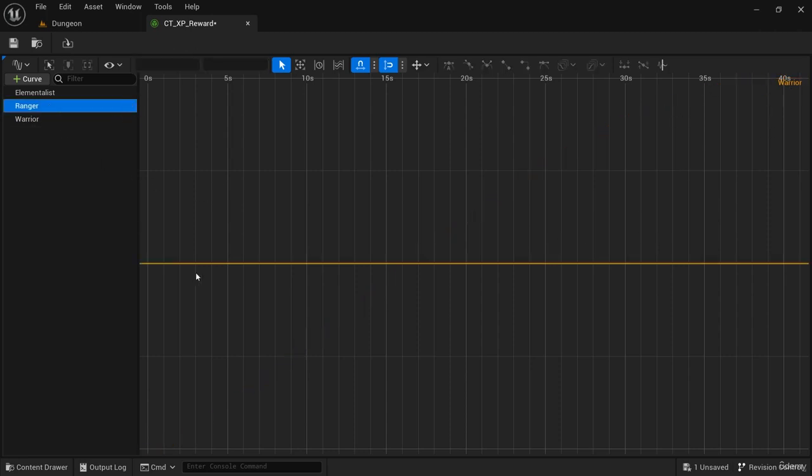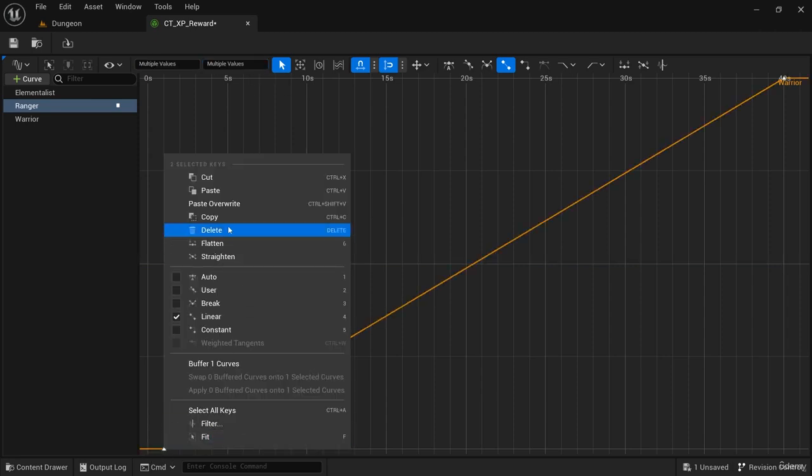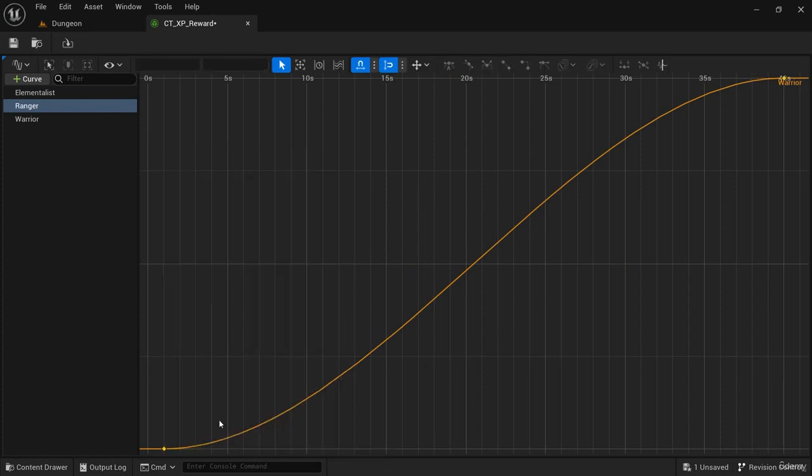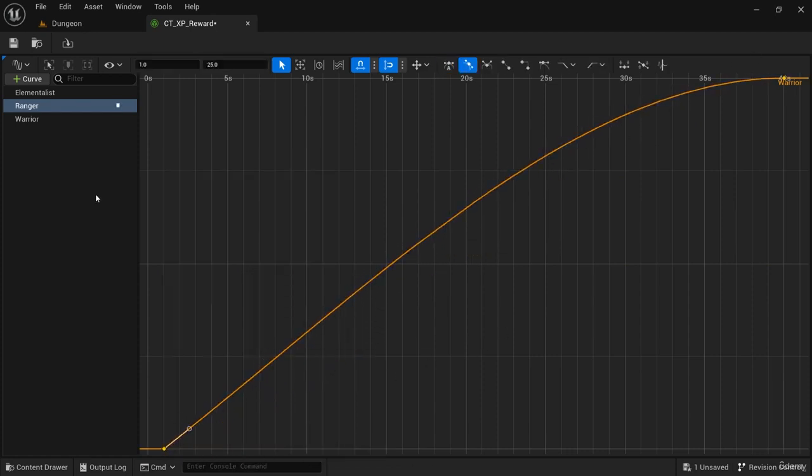Now for the Ranger, I'm going to add a new key. This one is going to be at level 1. The Ranger will give, let's say, 25 experience, and we'll have one more key at level 40. And at level 40, let's say the Ranger gives 1,500. And just like for the Warrior, I'm going to make it an auto curve, and I'll give it just about the same trend, pretty much linear, but it tapers off.